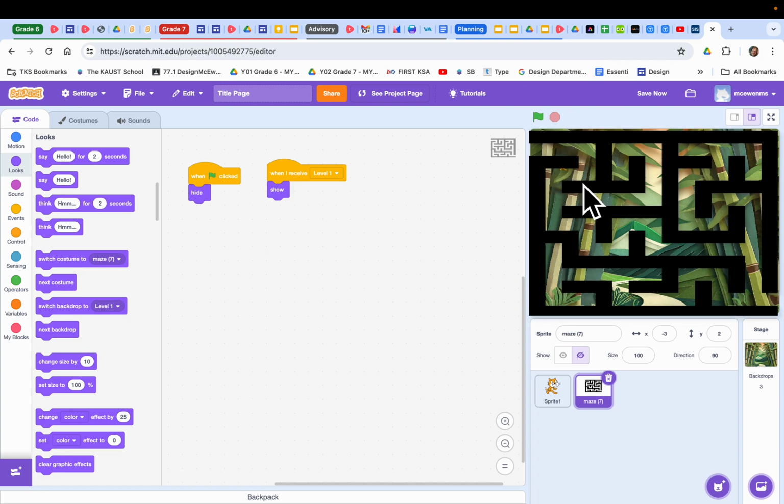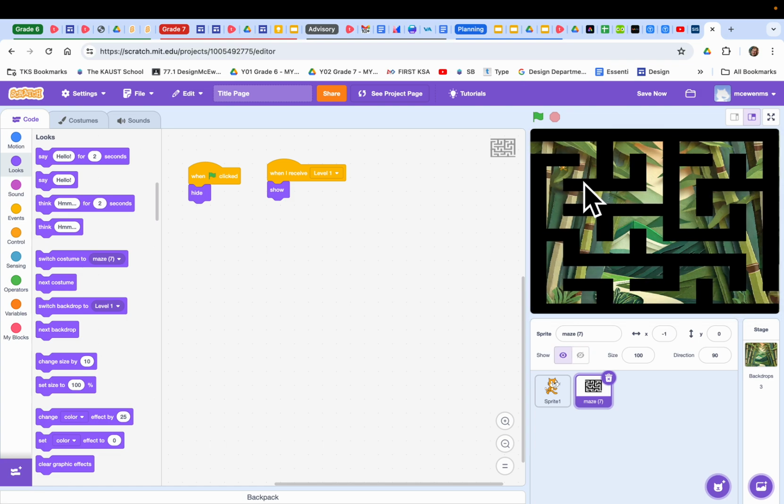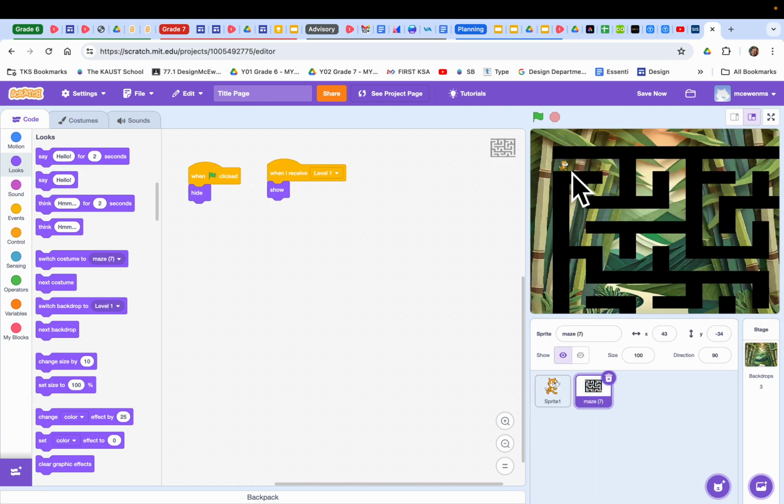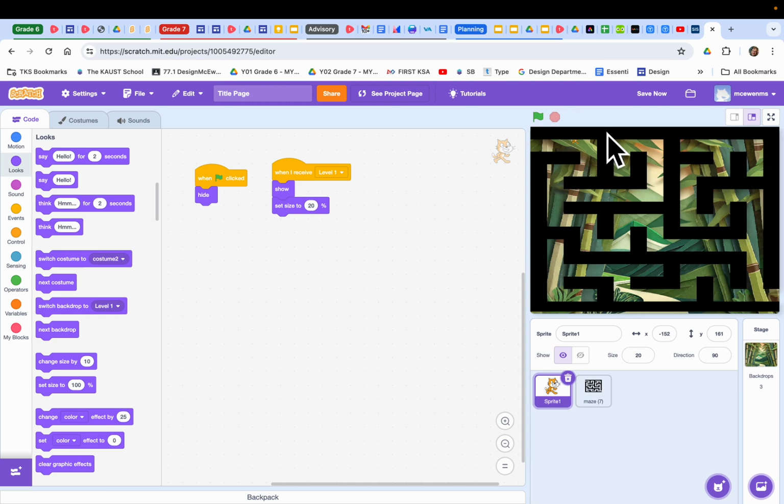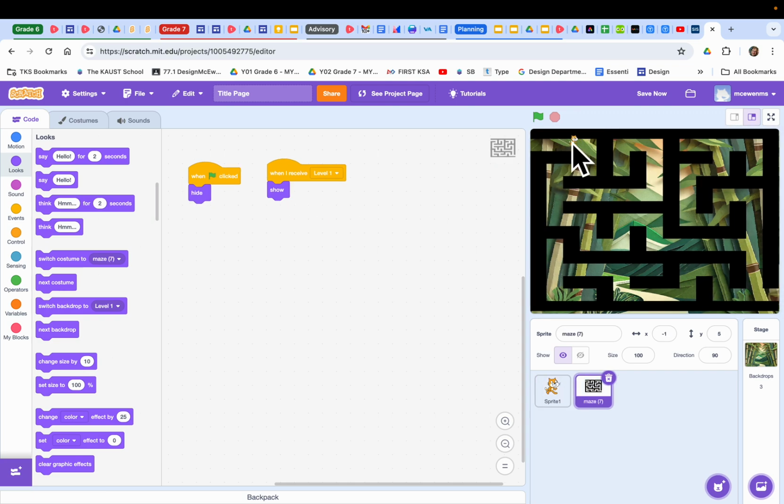I don't want to move the maze. I want to move my character. It won't let me move. Okay, there. So I'm going to move the maze back. I'm going to try to grab this. Okay, here, I'm going to put him right here. So we want him to start here on level 1.